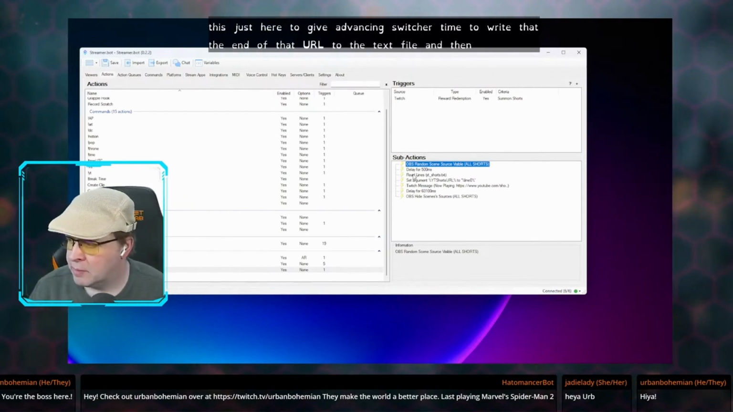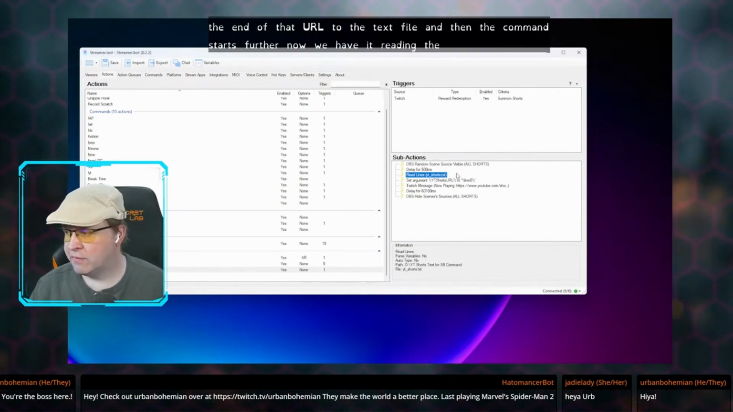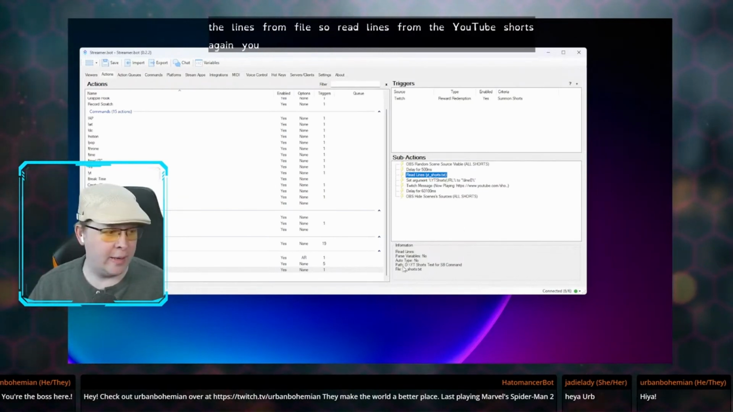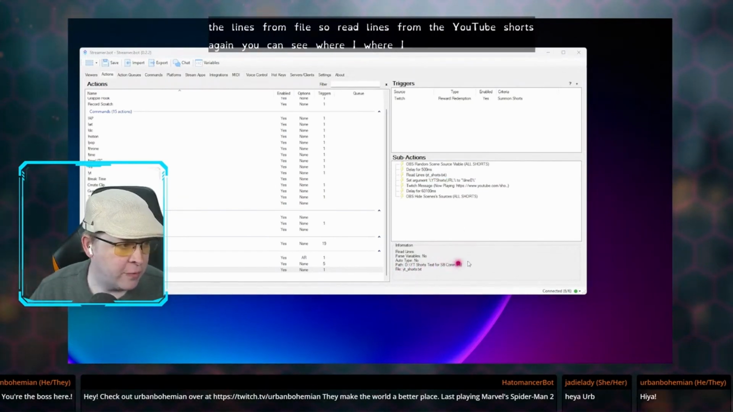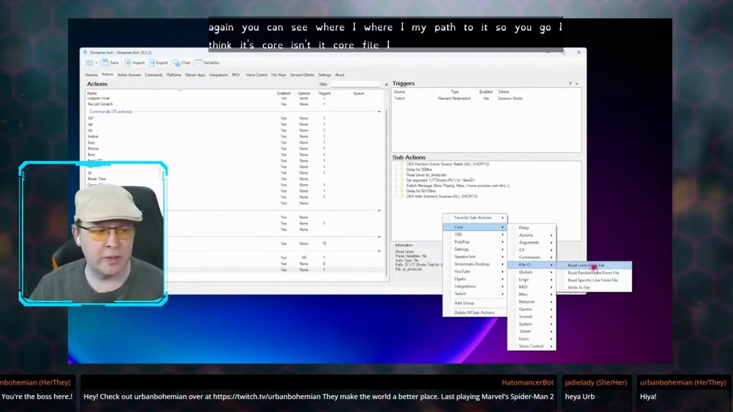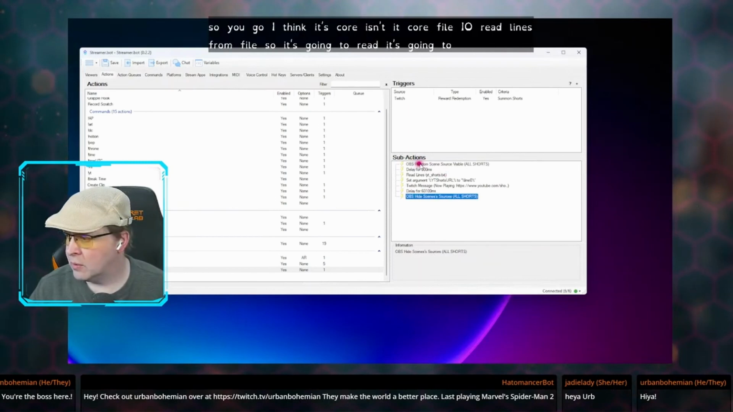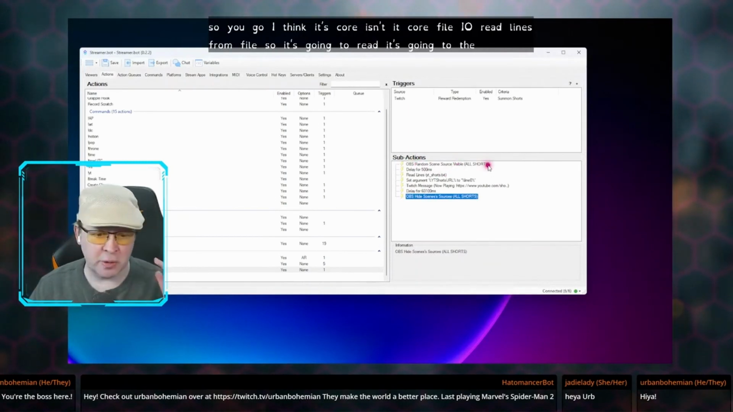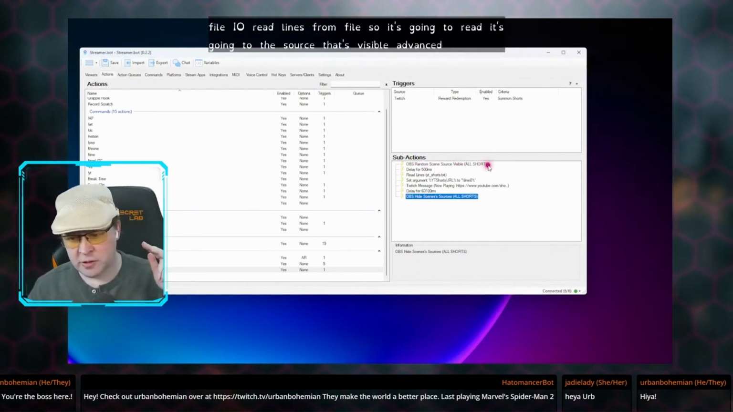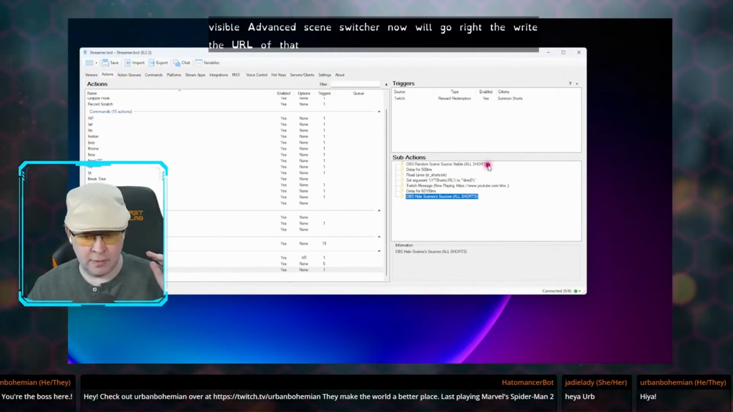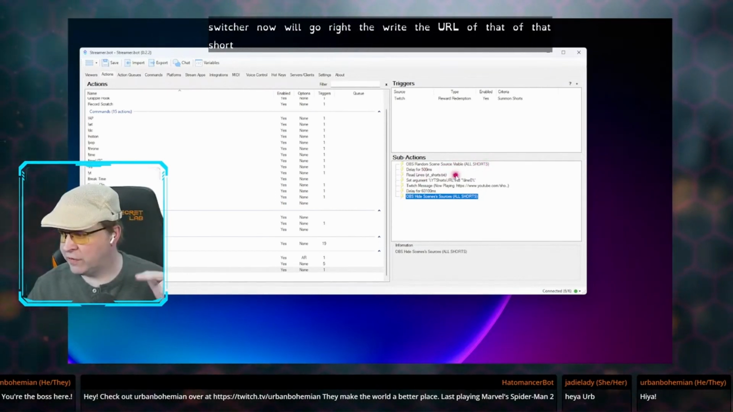And then the command starts further. Now we have it reading the lines from file. So read lines from the YouTube Shorts. Again, you can see where I put my path to it. Core, File IO, read lines from file. So it's going to read the source that's visible. Advanced Scene Switcher now will go write the URL of that short into this file.